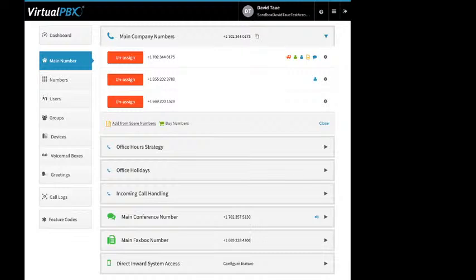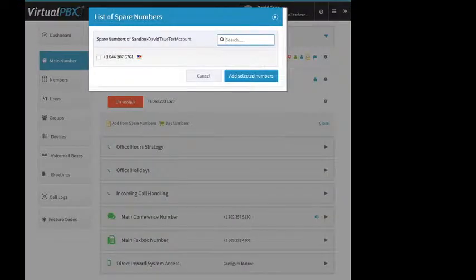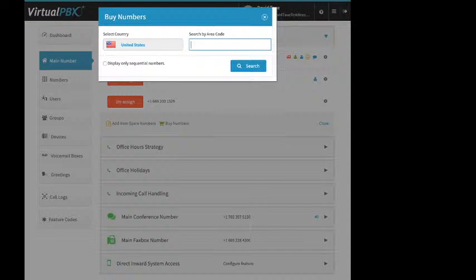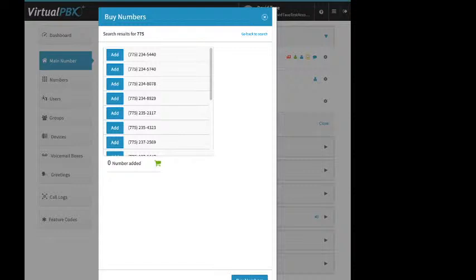Right. Now, if I wanted to add numbers, again, I can add some spares. That's that 844. Or I can buy a number, right? Local or toll free. Let's look for a local number. And let us try 775 Northern Nevada. So then you have a selection here. And you can click add. And you can add multiple, right? You can see my cart added one number, but I can keep adding numbers if I want to. I can say, oh, well, I don't really need that one after all, what have you.